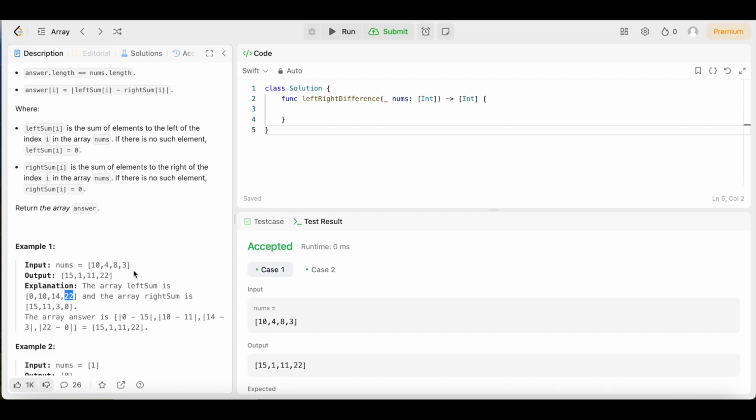Now we have to do the same thing for the right side, right? So first we're going to start from index 0. Index 0 is 10, so we look to the right of 10. We go 4 plus 8 is 12, plus 3 is 15, so we're going to put a 15 right here in place of the 10. Then we're going to move down to the 4. We're going to go to the right of the 4. 8 plus 3 is 11. So we're going to put 11 right here in place of the 4.